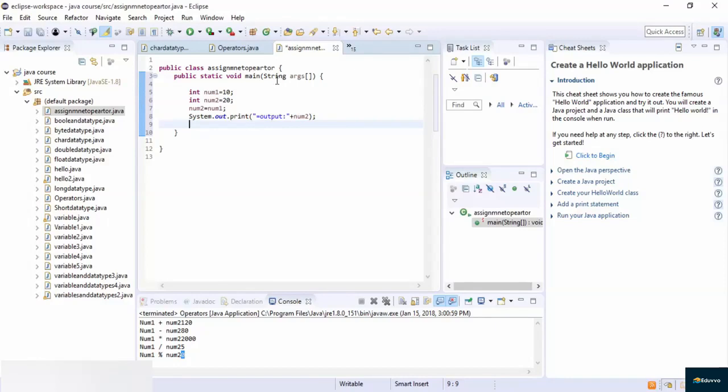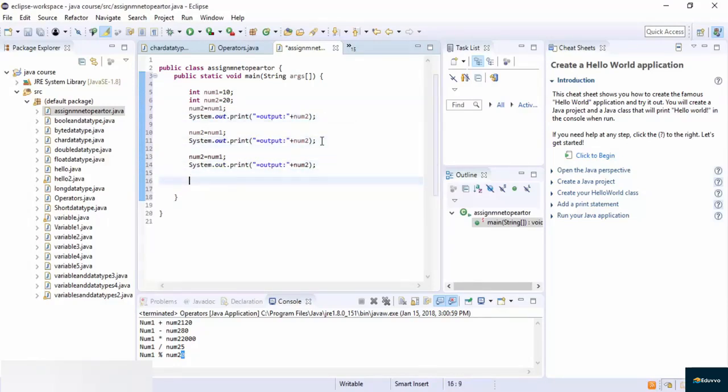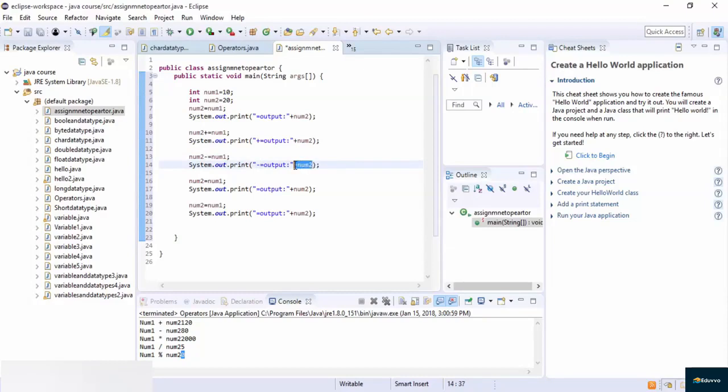Now I just copy this code and paste it four times. So here I write plus equal to, and our System.out.println shows plus equal to. Now here I write minus equal to, and this is also minus equal to, and this is a concatenation of num2.